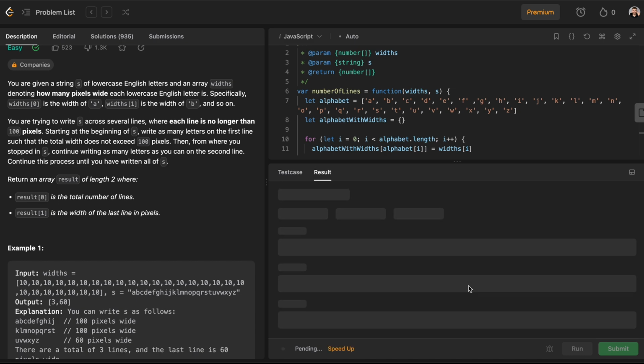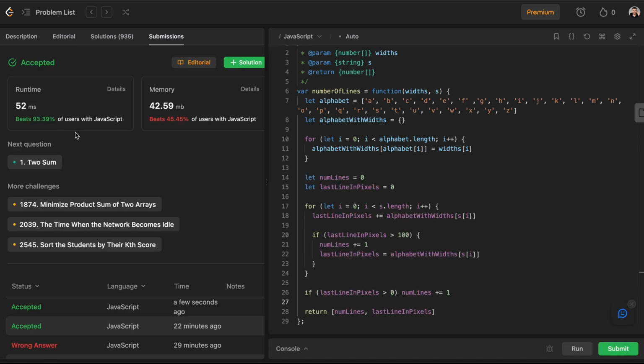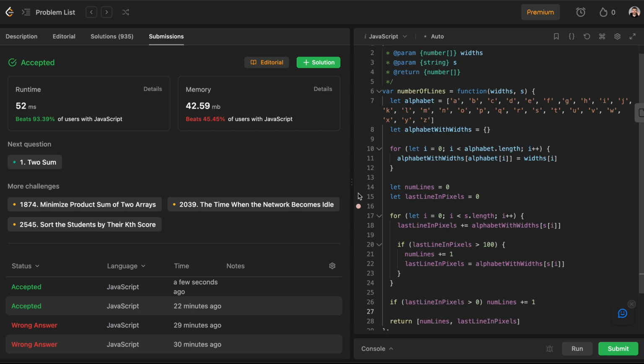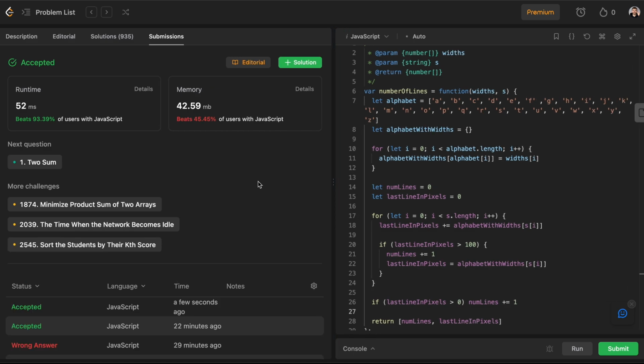Let's see how we did. We did it. Beats 93% of users with JavaScript. I don't know how true that is. I feel like most of that is based on their servers because it's always a different number. 42 megabytes, that seems like a lot. But again, it seems like the number's always different.